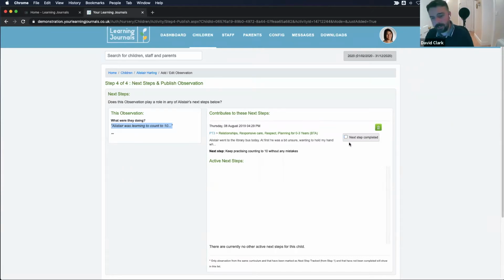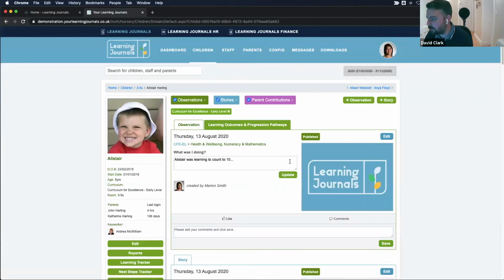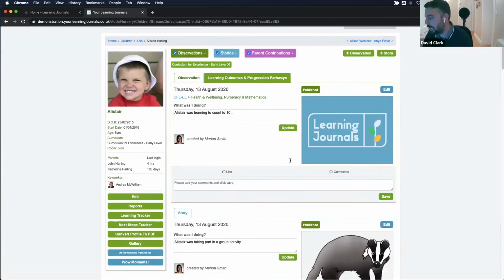But it might be that Alistair's not quite there, he's not quite secure in it, hasn't quite grasped it. So you can uncheck this box. We can still say that we're contributing toward this next step, but we're not quite there yet. And our observation today becomes a milestone for Alistair on the way to achieving that. I'll not link this one up just now though. And then again, publish it or save it for later, and you can publish it for other children too. So let me just click on the finish button here, and that will publish this observation for Alistair. We'll take it back to his profile, and there it is.